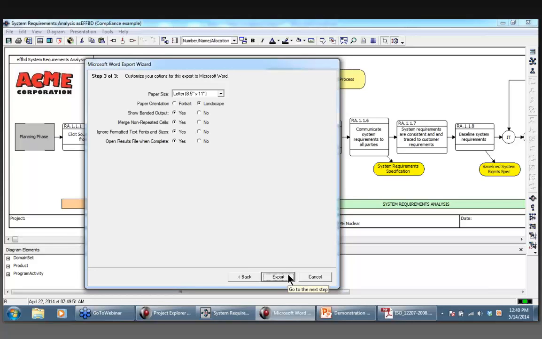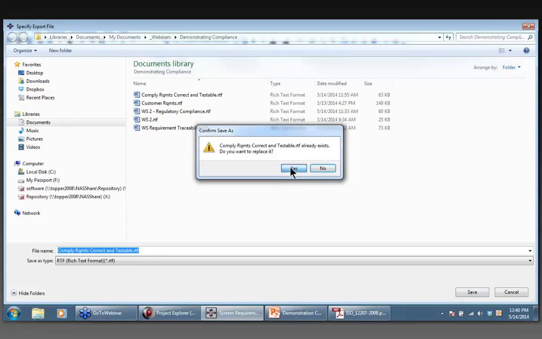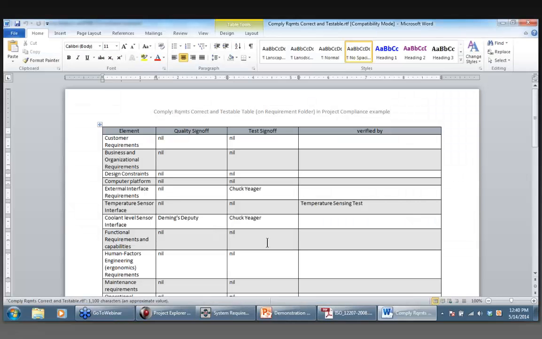I'm going to select this particular report format. Excuse me. So I'm going to go ahead and click through this. I have some options here on how the report should look. I'm going to have it in landscape. And I will overwrite my last one. And voila.